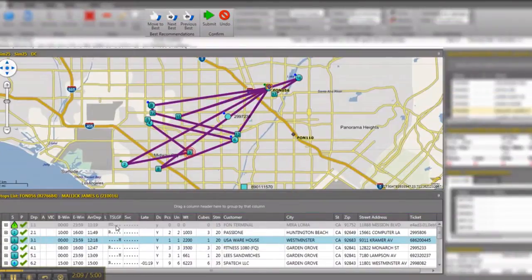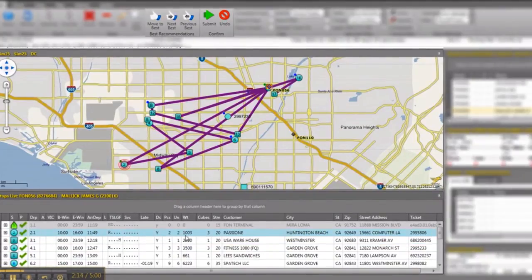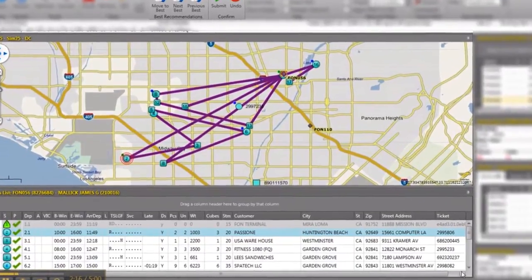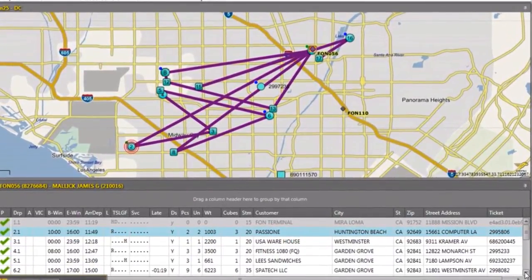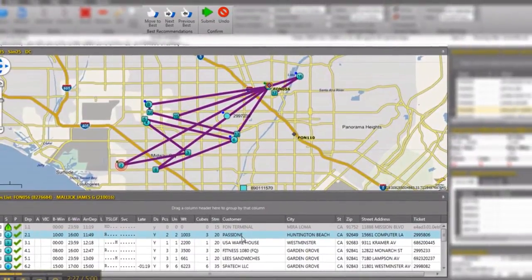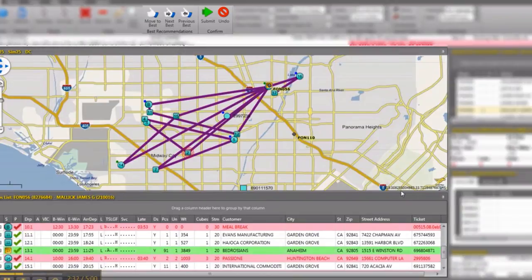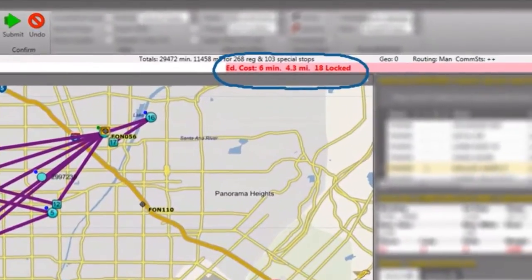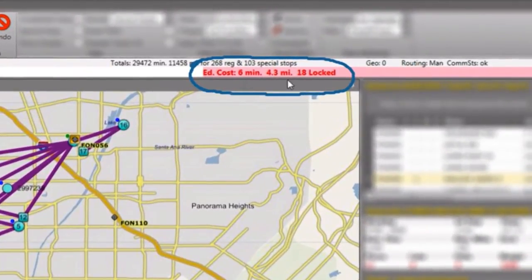On the map, Tom can see James's completed stops, future stops, and predicted ETAs. Tom has the ability to move a route or a stop within James's route. If he wants to move stop number 2 to later in the day, Cheetah will inform Tom about the changes to miles and minutes of this move. In this case, the move will result in an increase of 6 minutes and 4.3 miles. It's then up to Tom to either submit that move or to undo it.